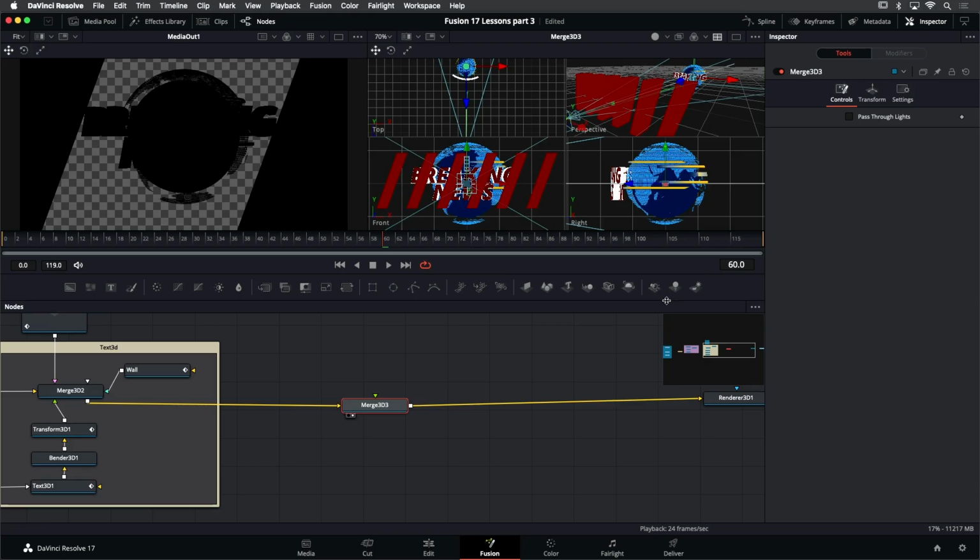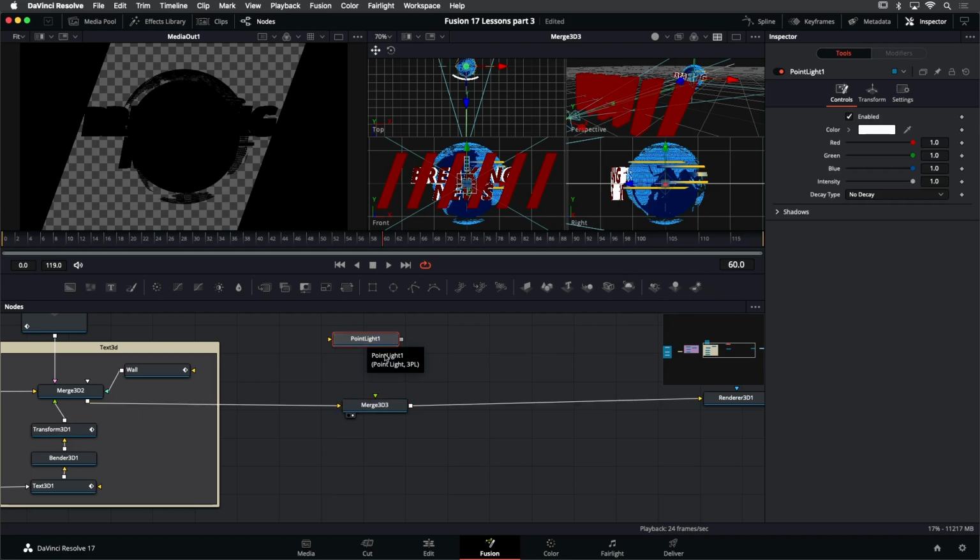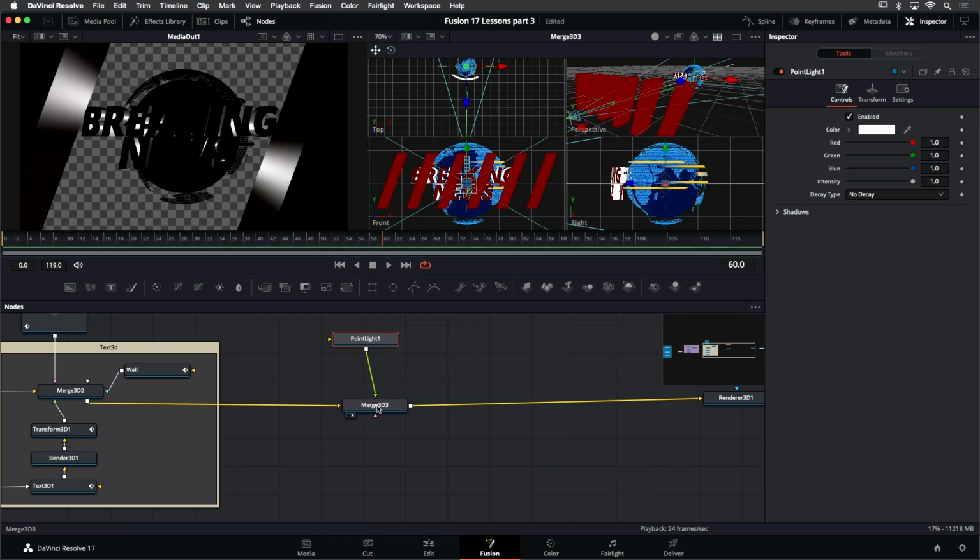The first thing I'm going to do is add our point light. So I'm going to bring that right into our node editor, connect it to our Merge 3D, and you can see the effects happening already. Let's make some adjustments to it. First of all, I'm going to rename this Blue Light.